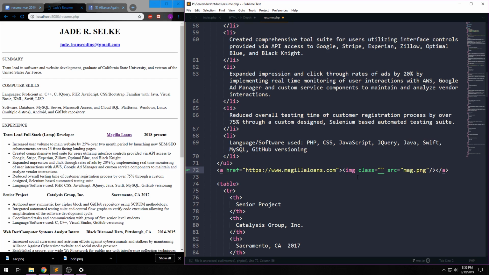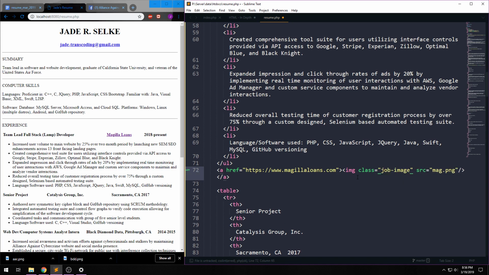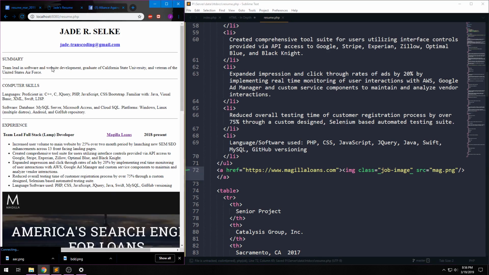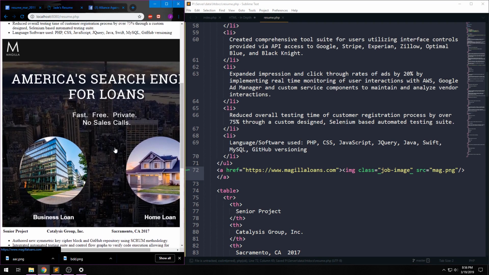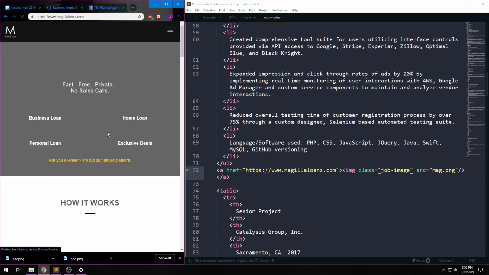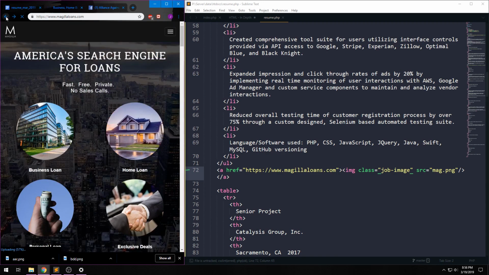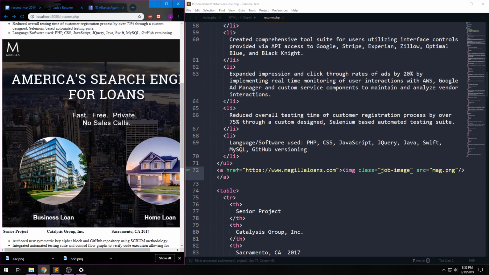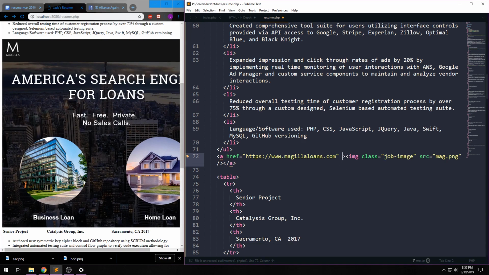And so the class I'm going to give this is going to be job image. I'll show you how to take care of this in just a moment, but let's make sure that that image populates. There we go. So you can see that the image did populate, and if we do click on this, it will go to that website. However, I want to make sure that it doesn't take us away from the resume.